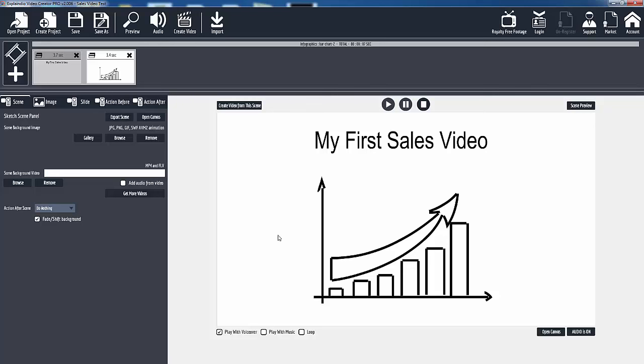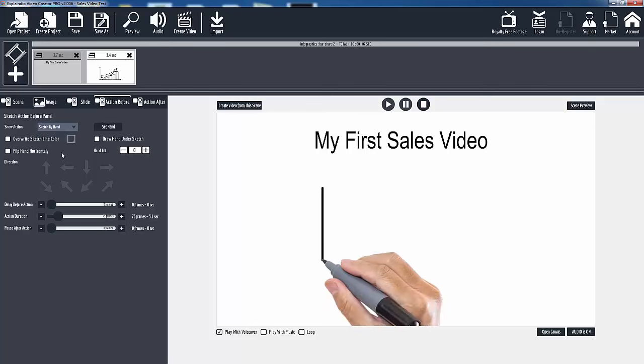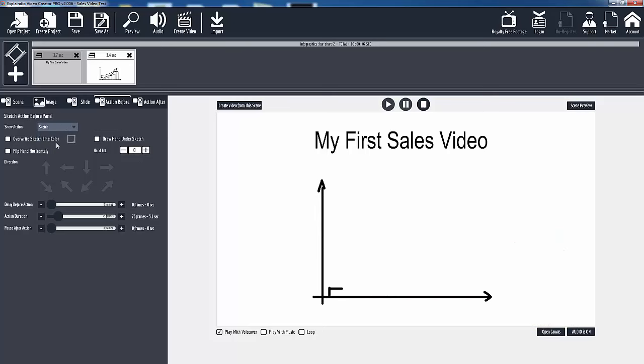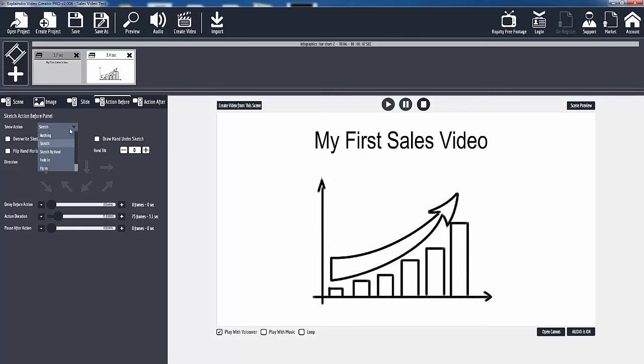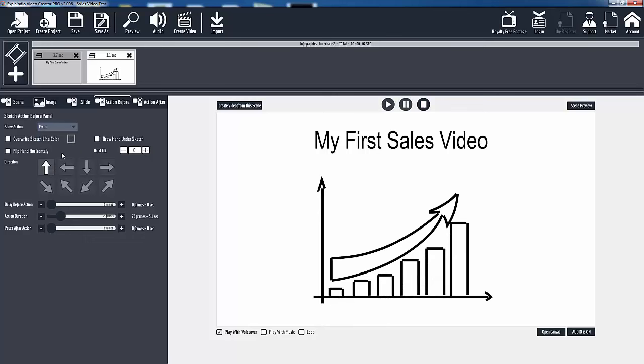So for example, for this sketch, I could click on action before, and I can change the way that it's being sketched. So I could do sketch by hand, like it is right there. I could do just a sketch where it's being drawn out, but we don't see a hand. I can have it do nothing, but just appear. I can have it fade in, or I could just have it fly in like that there. And with those options, we can change the direction that it comes in and the amount of time that it takes to come in as well.